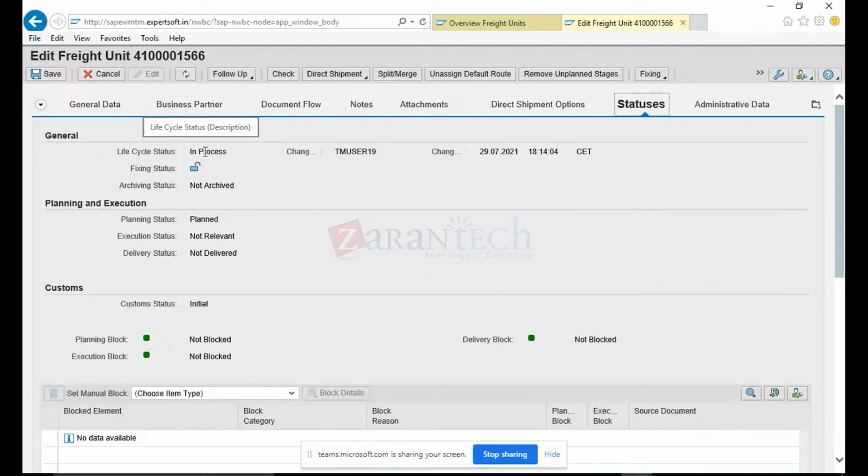User doesn't have control on this. Users need to actually see the statuses and do the needful. Fixing status: for example, if you click on this fix button, this will come inside. So now it is fixed. If you want to unfix it, you can also unfix.